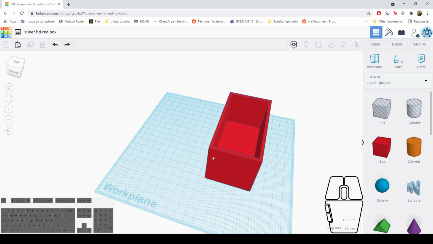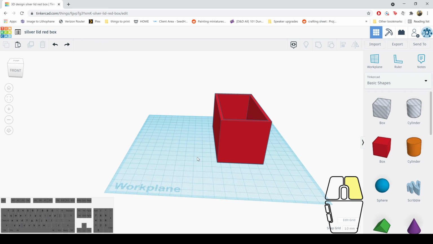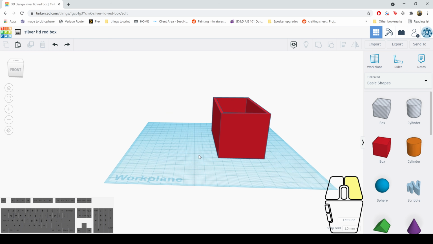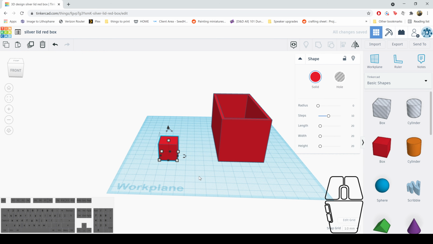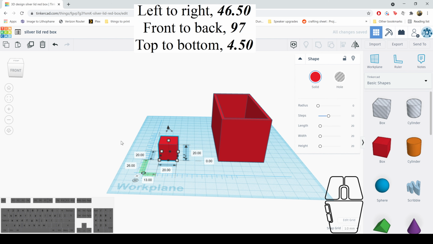Now we want to make the lid and lid insert. So snap back to a more front view. We're going to drag out another box. And as you may have guessed, we're also going to bring up the ruler. And again, reference sheet for you towards the top there.